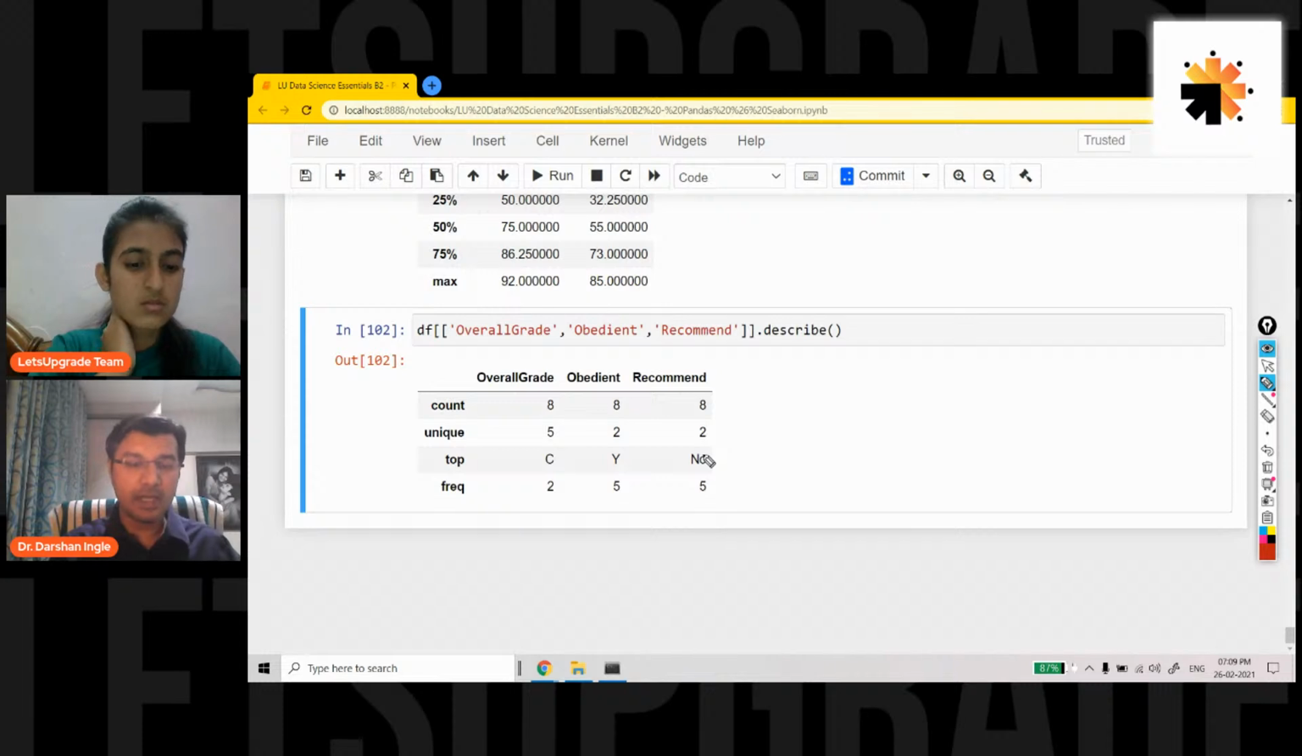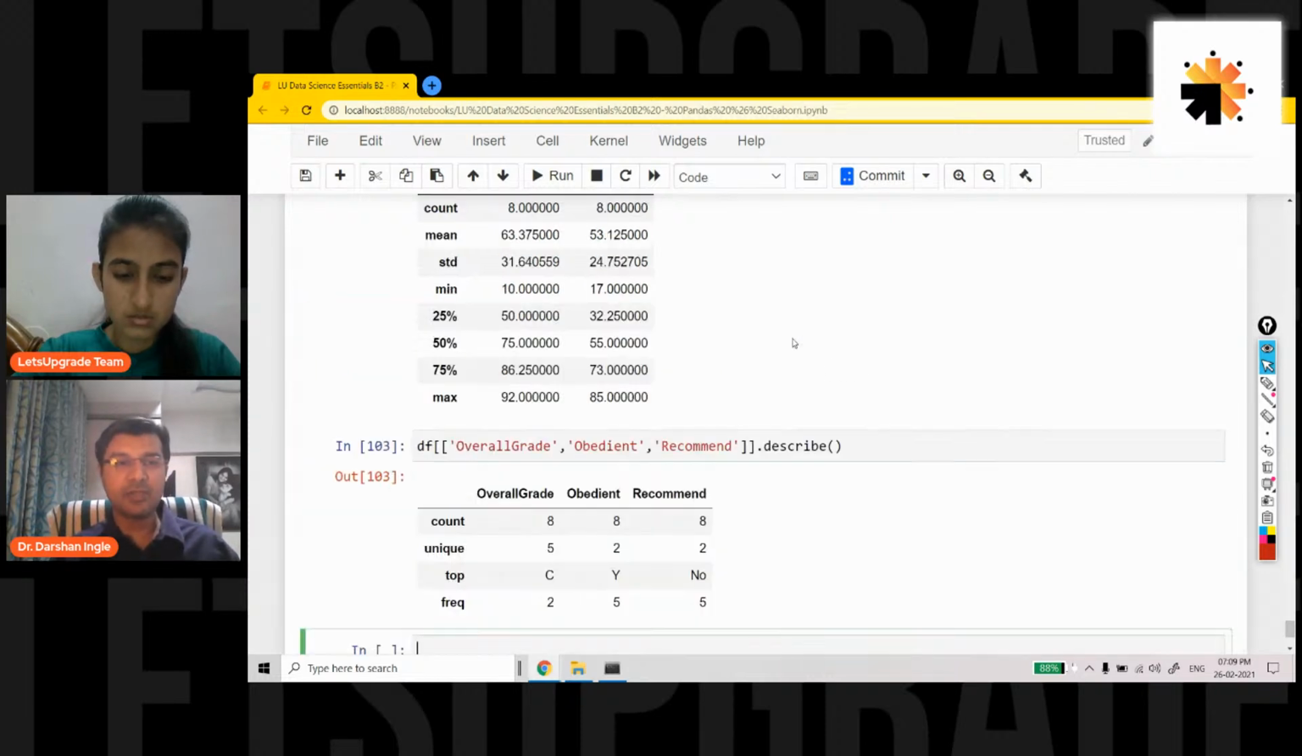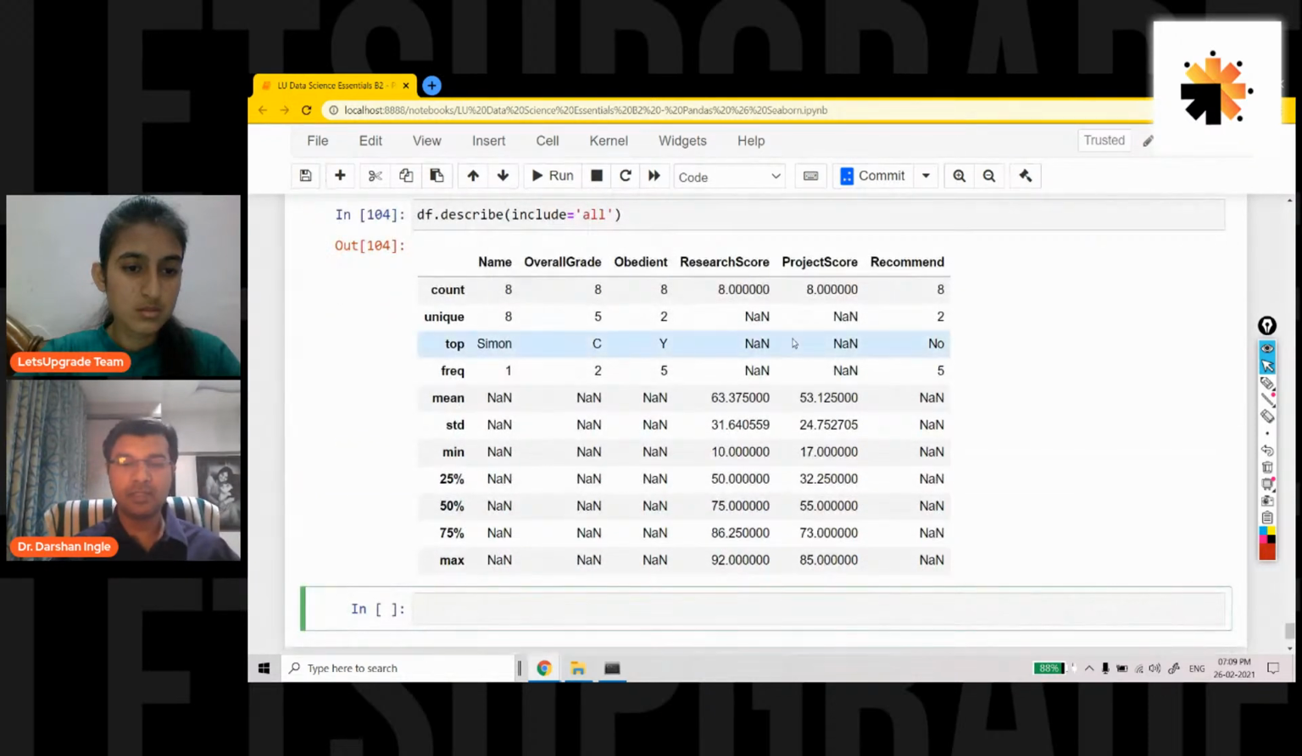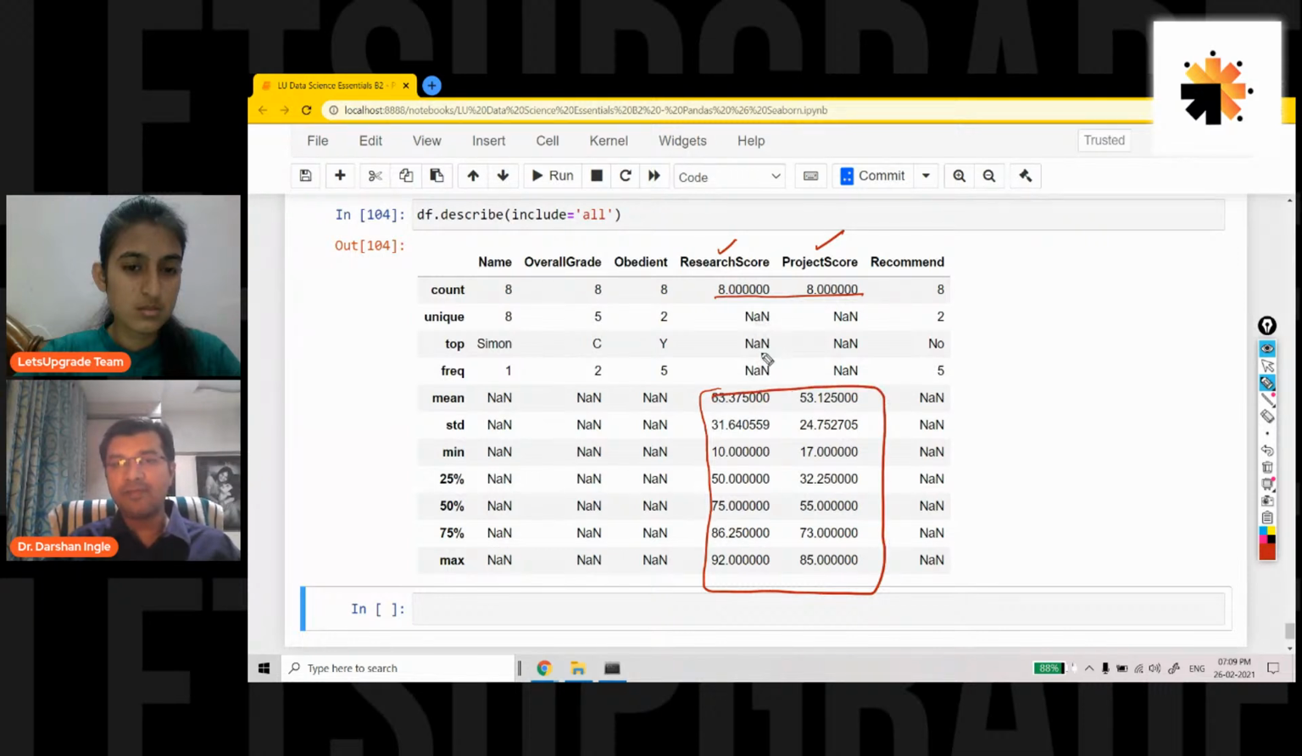Okay, now after understanding all of the simple things, the next thing we can do over here is, once again, if I want to see the combined results, as I told you, if you want to see the whole summary, then you need to write df.describe include equal to all. When you do that, let's consider the research score and project score columns. They are numerical columns, so you have the count and the mean. All of these values are valid. However, unique, top, and frequency don't make sense, therefore you get NaN, meaning not a number.